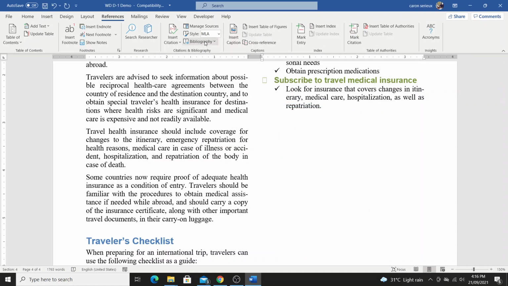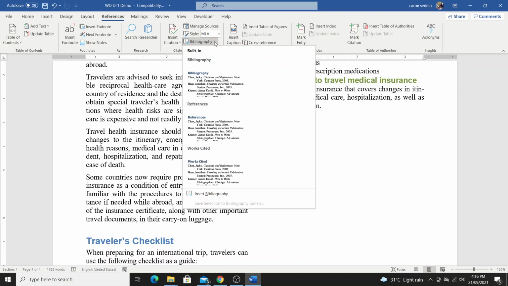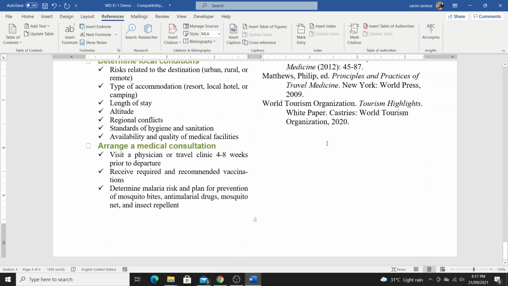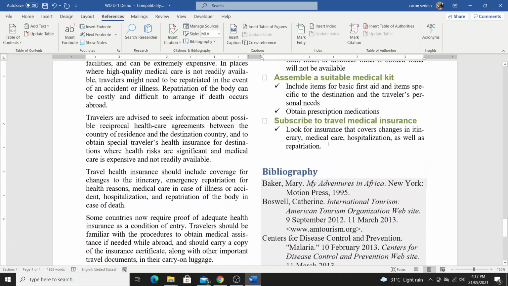And then to insert a bibliography, you click on the down arrow here, and you will see bibliography, references, works cited. But we want to use bibliography. That's your bibliography inserted in the document right there.